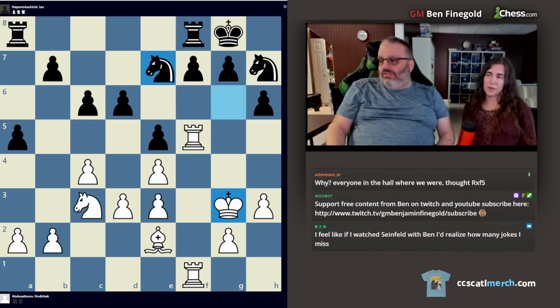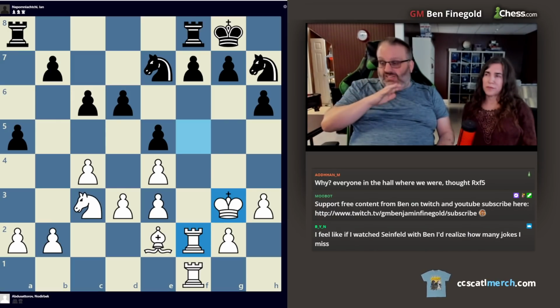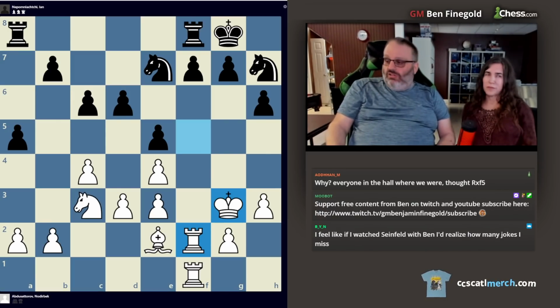Right. Yeah, now in this position, what's his name? Jan started playing terribly. This position's equal. And knight g5 is a very bad move.